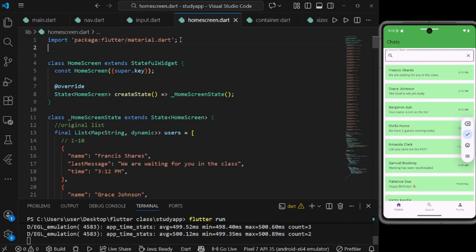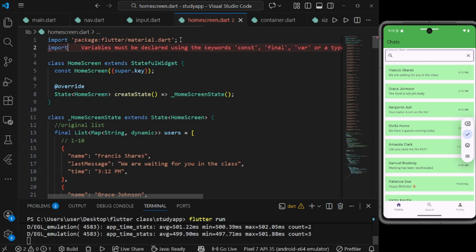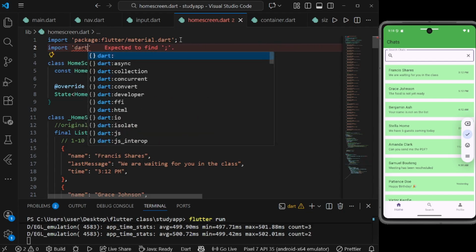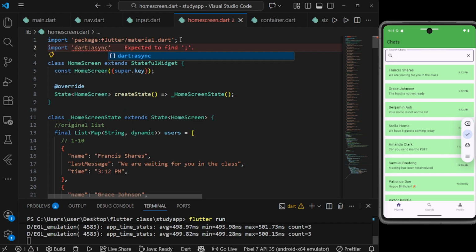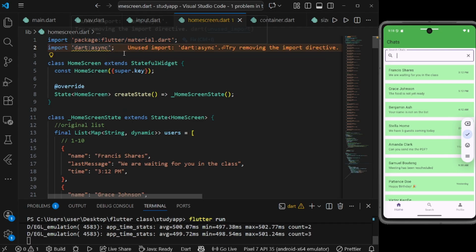We need to import dart:async. So import that async. This is very important. We use it for time. Whenever you are using a timer, you need this import. We have not used it here yet, that's why it's giving us that error. So no problem yet.